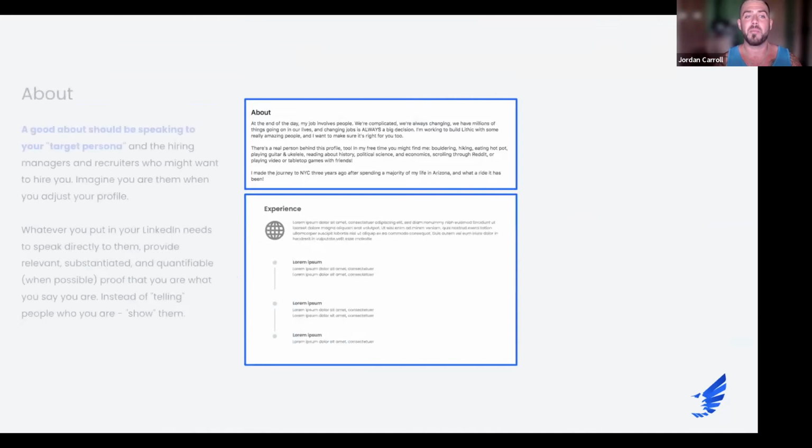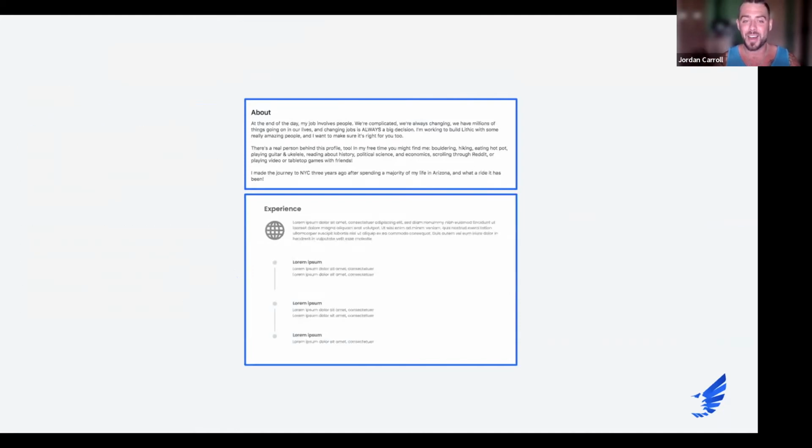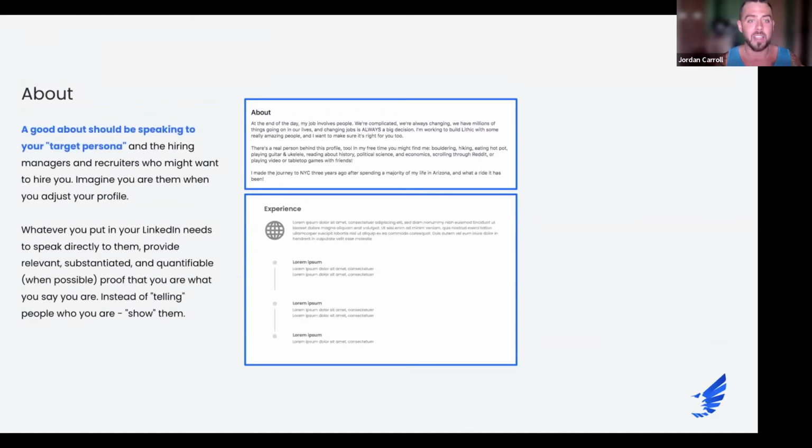Let's talk a little bit about the about. Now, the about is tough because it can be very subjective how to create the about, but I think that a good about is speaking to your target persona. It's speaking to the person who's landing on your page, who may want to hire you or who may want to reach out to you. So you want to imagine that you're that person landing on your page. What is it that you could say in here that could really attract somebody to reach out to you? And what is it that you want them to do? And how is it that you can tell them that in the about? So whatever you put in LinkedIn speaks directly to them.